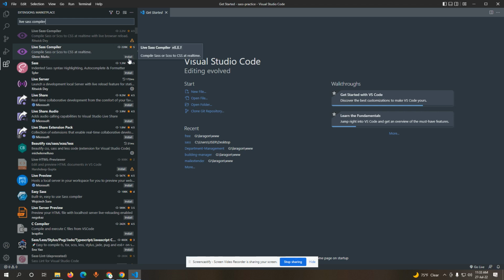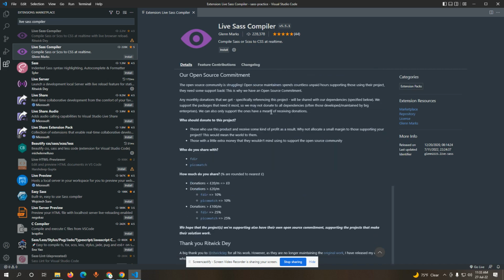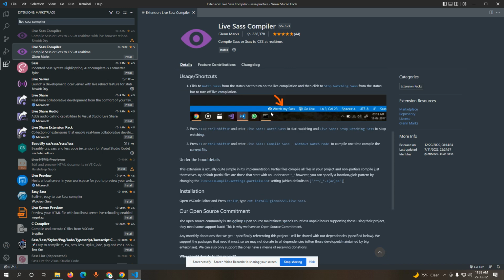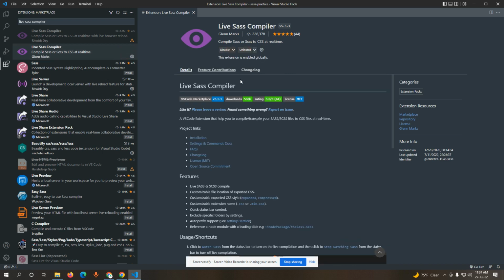You just have to install this by clicking, and you can visit the full page, and there are all of the instructions to install this. Just install this. It's installing now. This extension is successfully installed.